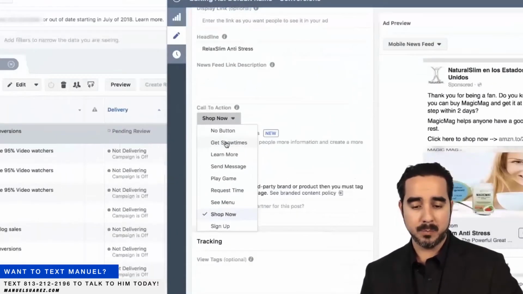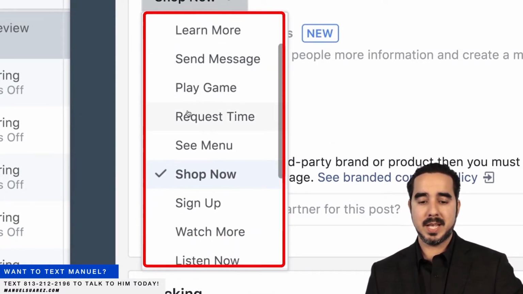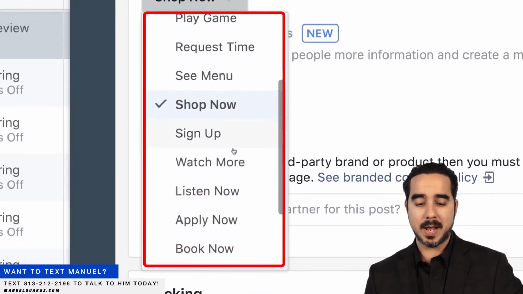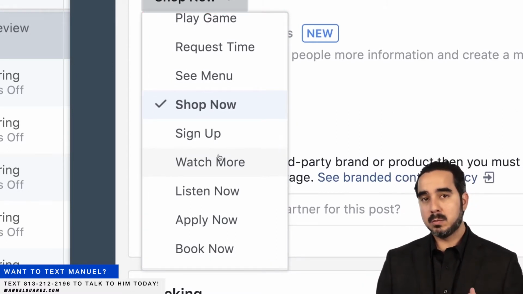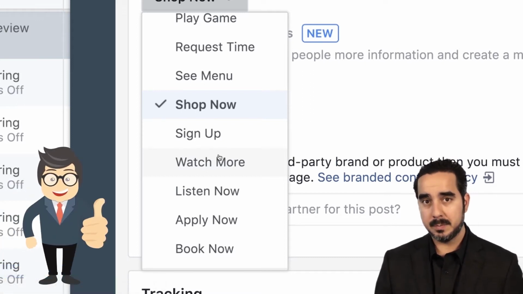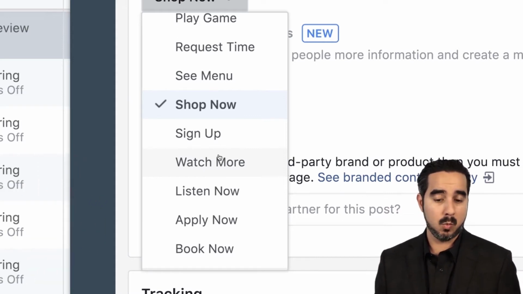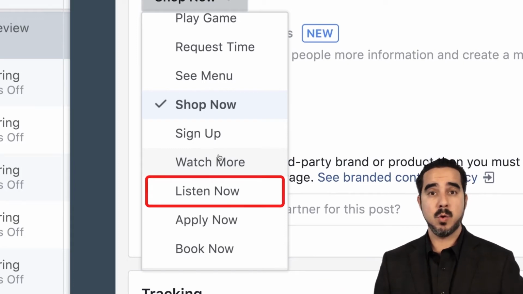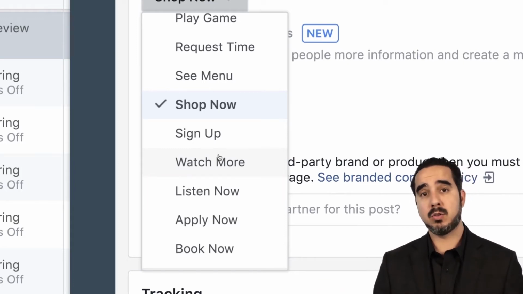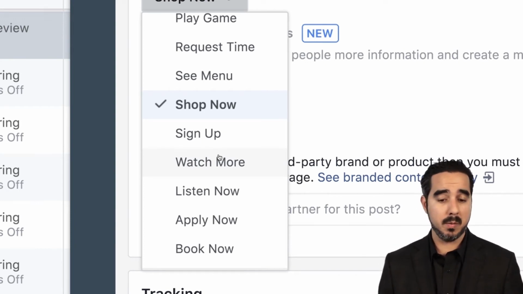So for example, on this example, we have calls to action available. What can we choose? We got get show times, learn more, send message, play game, request time, see menu, shop now, sign up, watch more, listen now, apply now, book now. It's pretty much self-explanatory, right? If you want to get some recruitment done and get people to join your staff, apply now. If you want people to listen to your podcast, listen now. If you want somebody to schedule an appointment with you for a visit, for a phone consultation or whatever, you've got to book now.